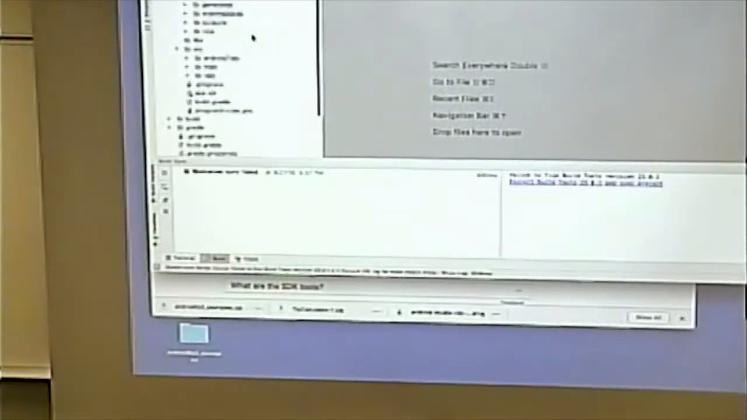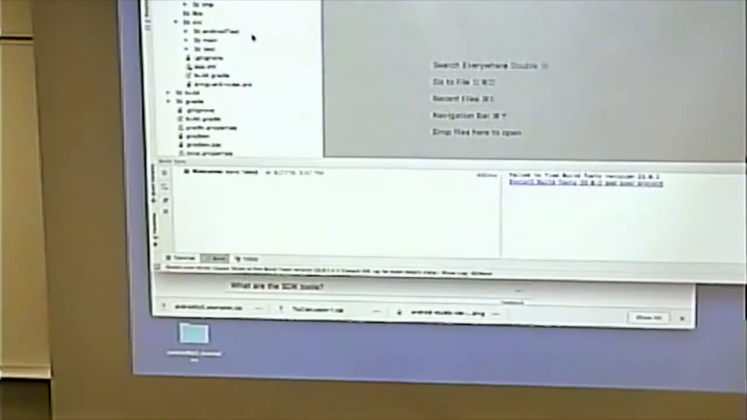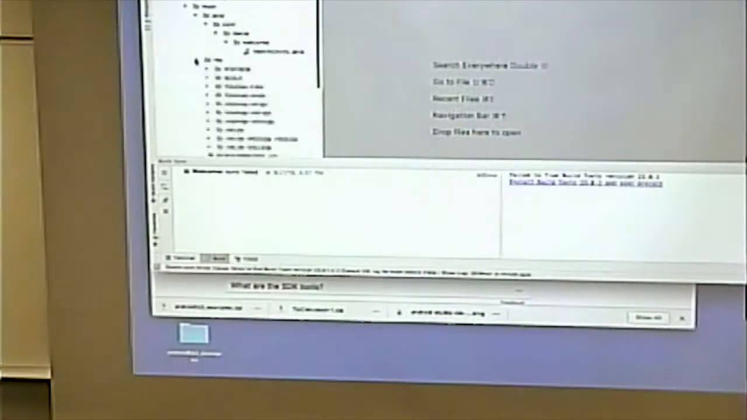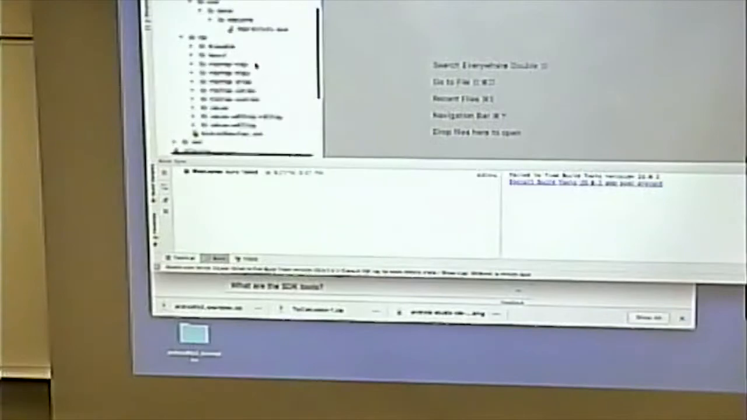We're going to focus on the SRC folder, short for source. Underneath that, we have Java and we have resources. The Java is the Java code, obviously enough.